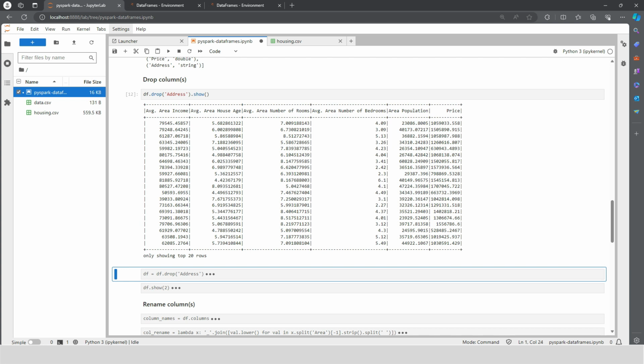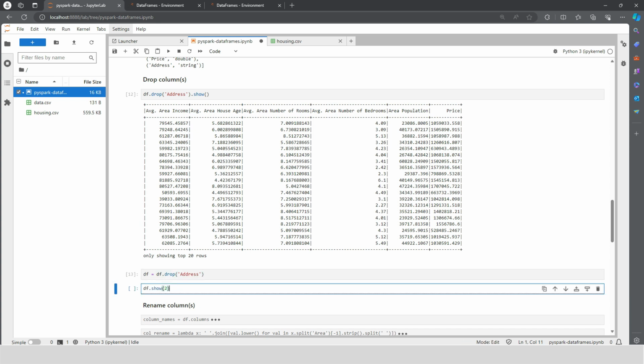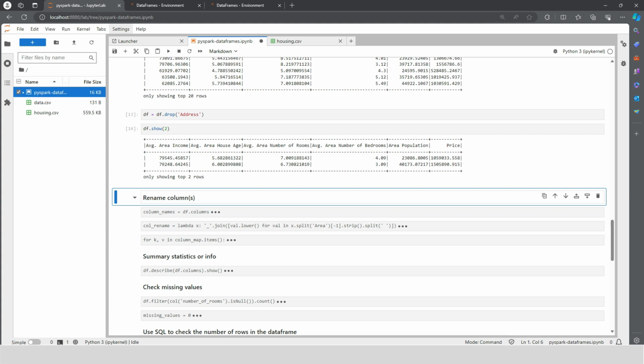So in order to save this change into our data frame, we'll have to use df equal to df.drop and the column name. Then if we look at our data frame again, our new data frame does not have the address column.